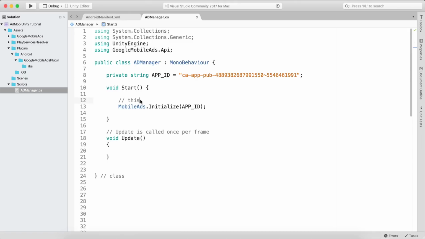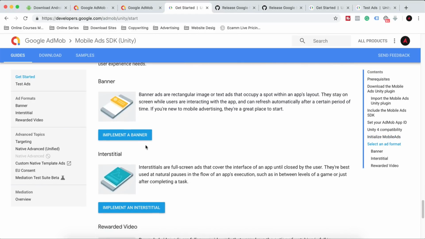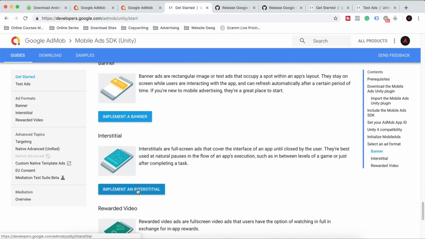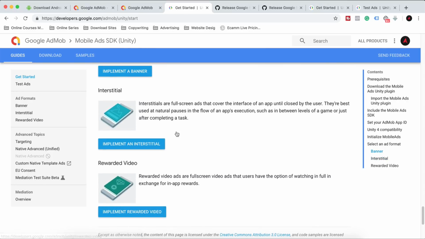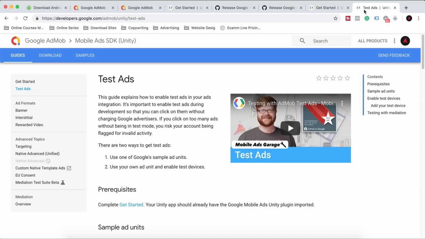Now this is when you publish your app. For testing, we don't have to do this. So I'm simply going to comment this out. But what we need to do is we need to test our ads. So we have here a banner, we have an interstitial, and we have a rewarded ad. Now, we need to first create them here. When you want to use them, we will do this later. Don't worry about that. But basically, we're gonna go here for testing.